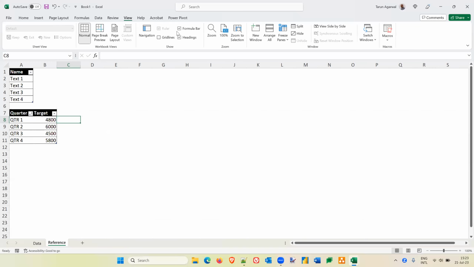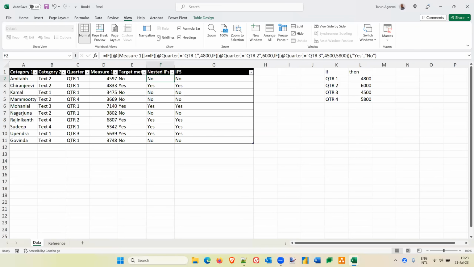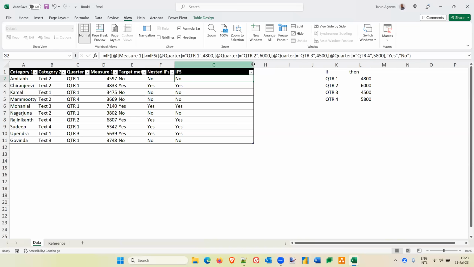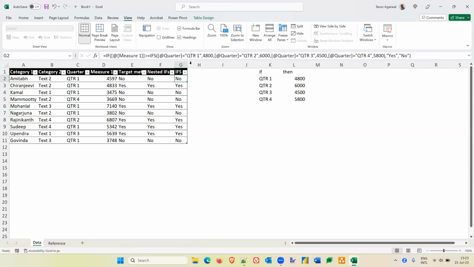Because of my anal nature, I'm going to turn off these silly grid lines. Right. So I have an if then. I have done a simple if with an XLOOKUP. I have done nested ifs and I have done ifs. I will now show you how this works with a switch.